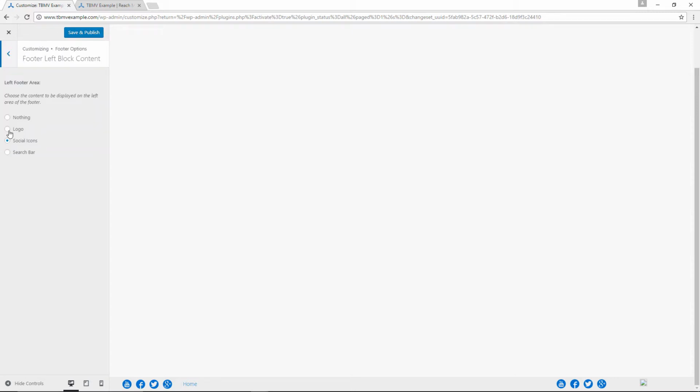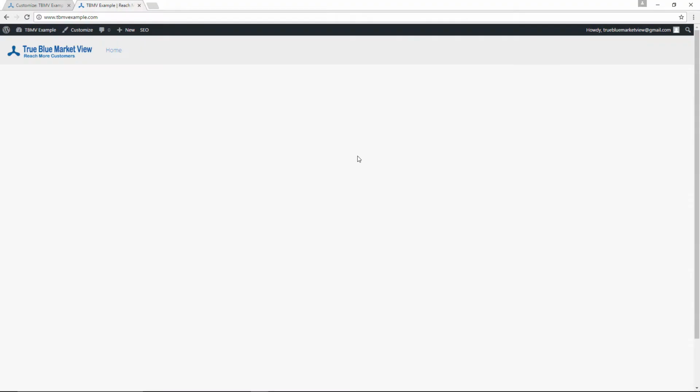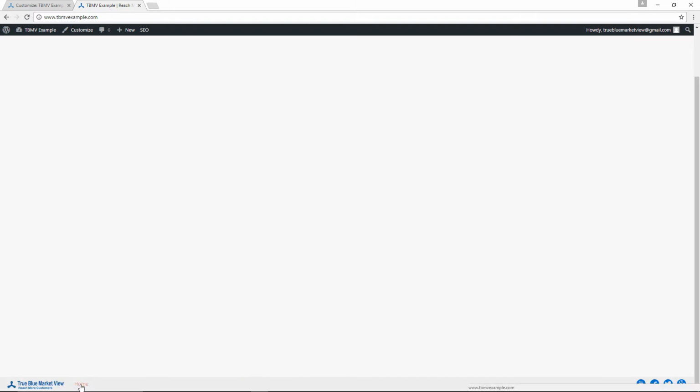and I'm going to change the left to the logo, and I will click Save and Publish just so we can demonstrate what you can do here, or some of the things that you can do here with the unbranding plugin. And over at tbmvexample.com, if we refresh the page, we can see here that we have the logo in the footer. We could resize the footer. It also currently has a copy of the only menu that's set up, which really there is no menu. There's just a link to the home page. We haven't yet set up the menus.